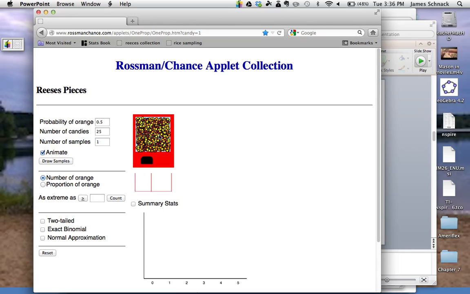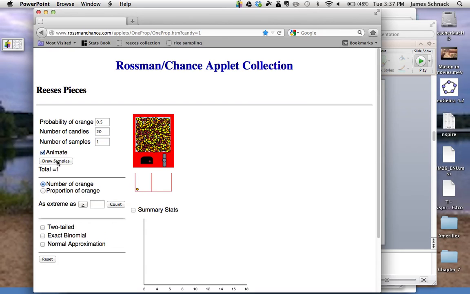This is a vending machine right here. It has 50% orange Reese's Pieces. That's what this first 0.5 is. And we're going to collect samples of 20 pieces of candy. So I'm going to draw the sample, and here come my Reese's Pieces. They're falling out. It's going to keep track of how many Reese's Pieces I get. So I got 10. What I want to look at is the proportion of oranges. Now you can see my dot plot down here above the 0.5. I have a dot. And I can do that again.